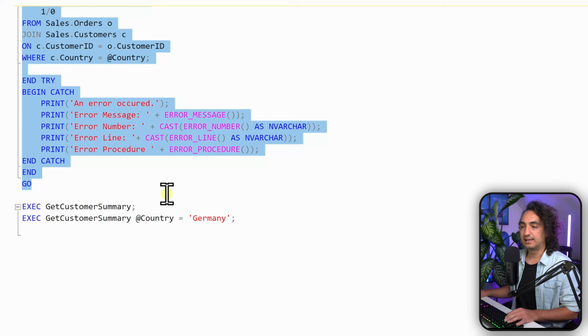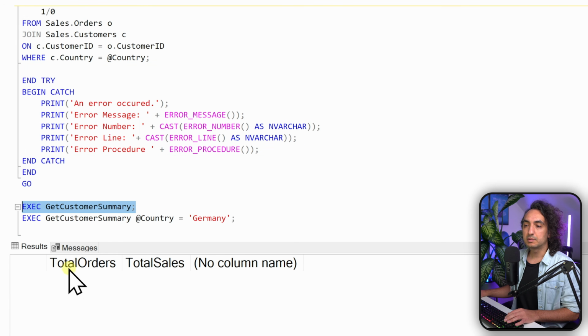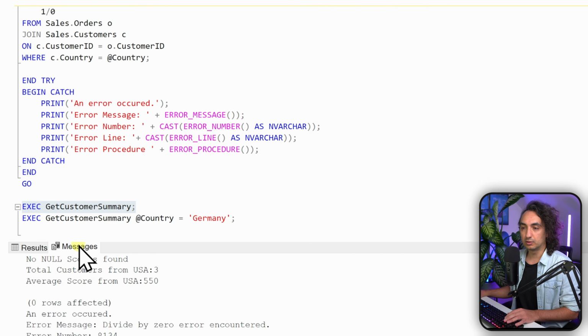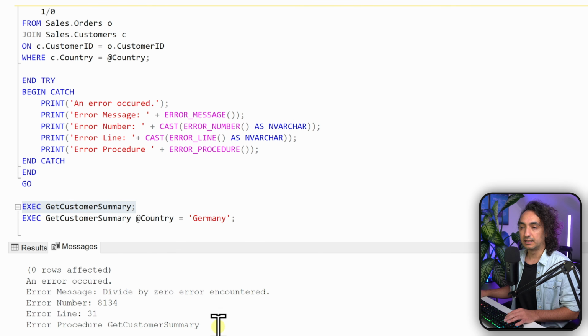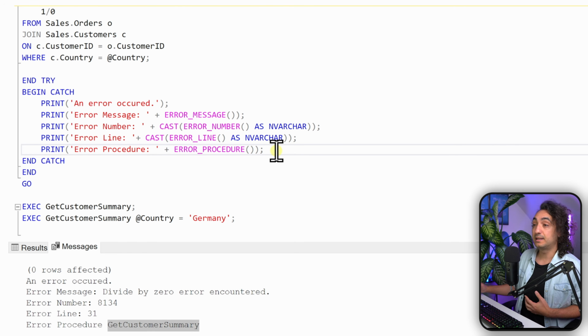And now let's go and execute our stored procedure. So let's go and do that. So now as you can see in the output, we are not getting any results, and it is not giving an error. But if you go to the messages, you will see a very nice message. It says an error is occurred. The error message is divided by 0, and we have the error number, in which line, and as well the stored procedure name. So as you can see, it's amazing. This is how we use the try and catch in order to have more options to control what can happen if there is an error.